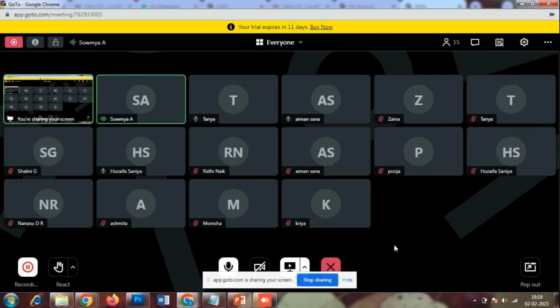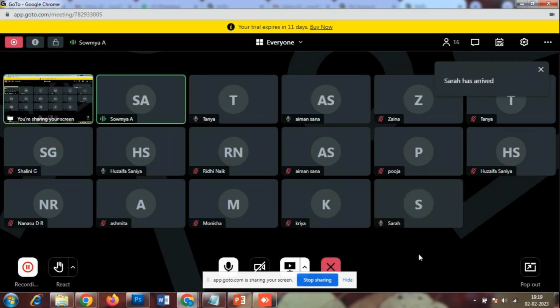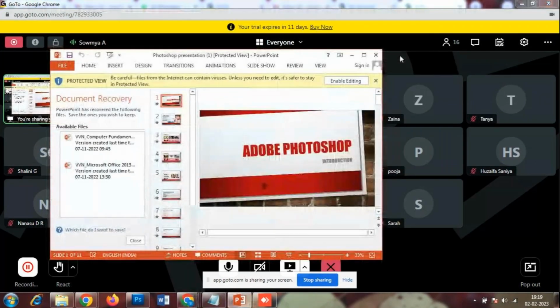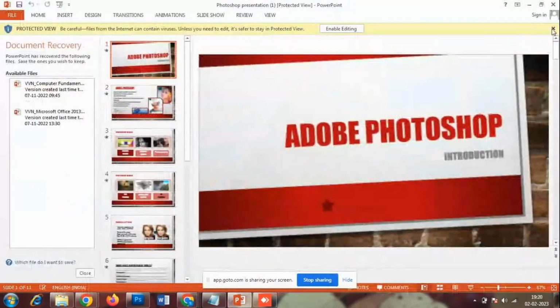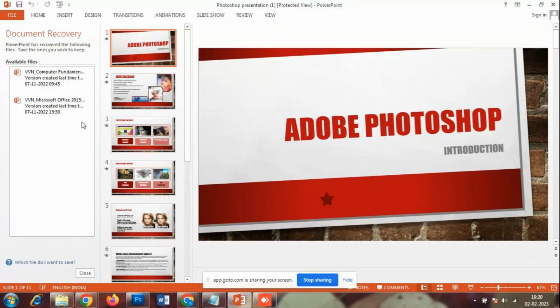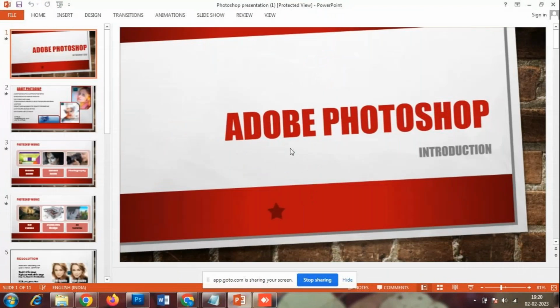So we'll start Photoshop. This is my first class. So today we are taking the first class of Photoshop. Why should we use Photoshop, and what is this software? Photoshop is an image editing software. What kind of software is it? What can we do with this software? We are using Adobe Photoshop. Everybody can see my screen, right?